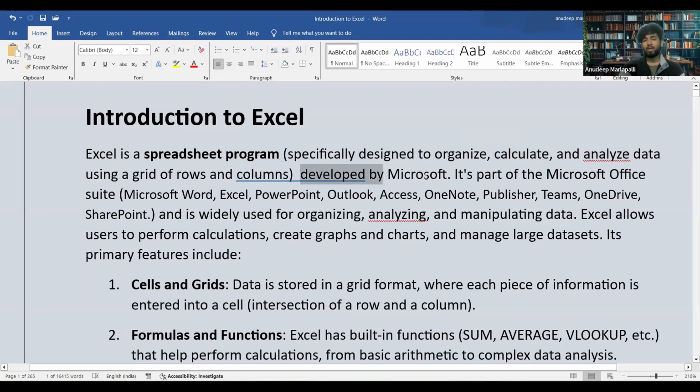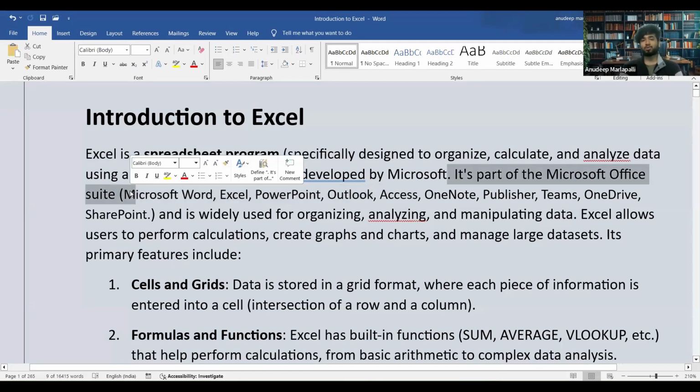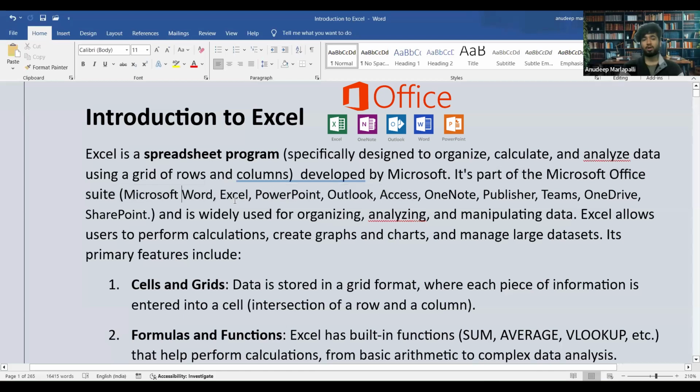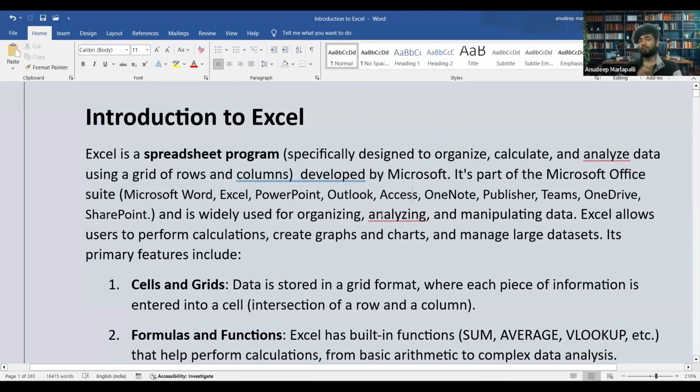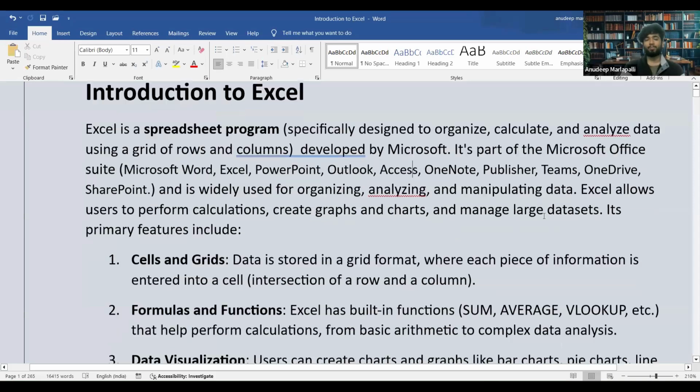As we all know, Excel is developed by Microsoft. It is a part of the Microsoft Office suite. Microsoft Office suite has many things: Word, Excel, PowerPoint, Outlook, Access, OneNote, all these. Okay, out of this Microsoft Office suite, Excel is one of them. It is widely used for organizing, analyzing, and manipulating data.